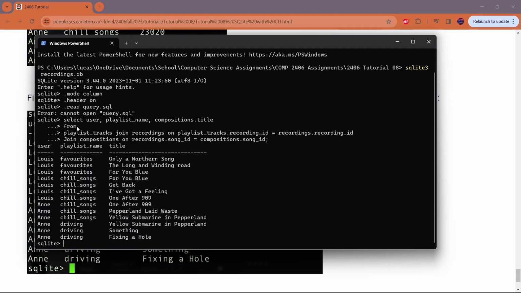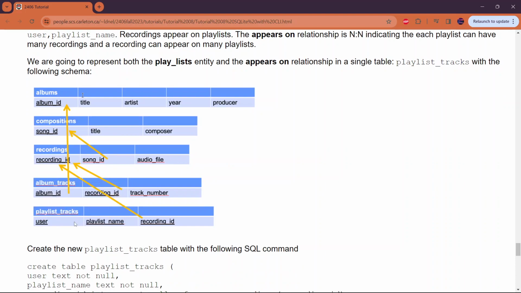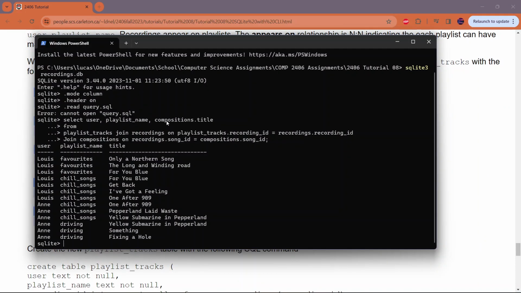There we go. So what happens here is I select the user and playlist name and the compositions.title from playlist_tracks. So playlist_tracks has access to both user and playlist name, as we can see over here with the user and playlist name. And now we just need to find compositions.title.